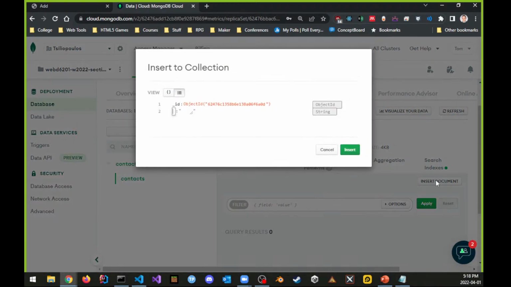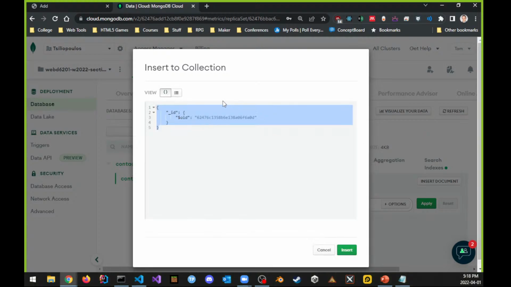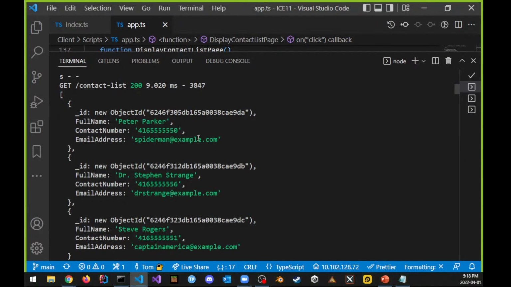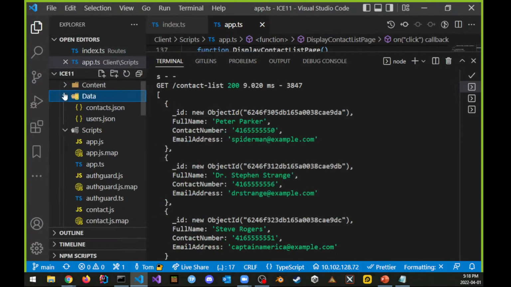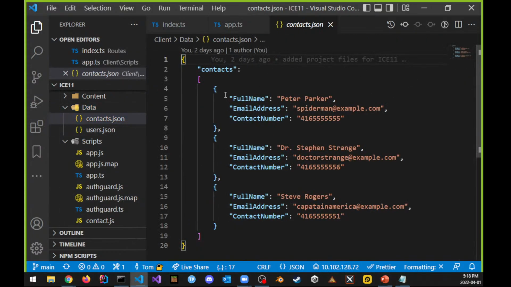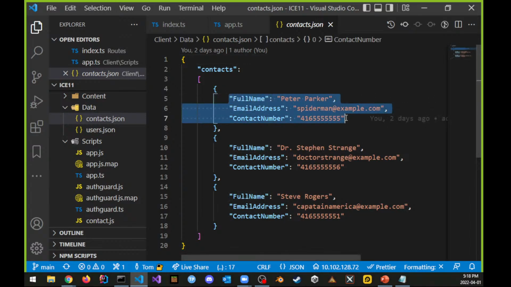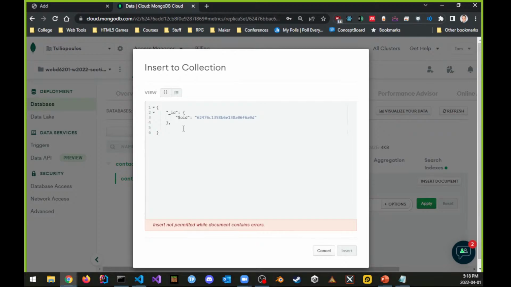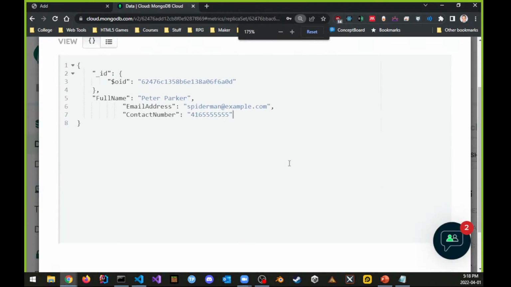The Insert Document button is going to have two tabs, the hamburger tab or the curly brace tab. You want to click the curly brace tab, where you get something that looks like this. We're going to put a comma after this first ending curly brace, and we're going to go back to our app. We're going to go to our data. We're going to go to our contacts, right? This contacts. And what we're going to do here is grab just the inside part, not the curly braces. No curly braces, just the inside part. Copy it, go back, and paste it.